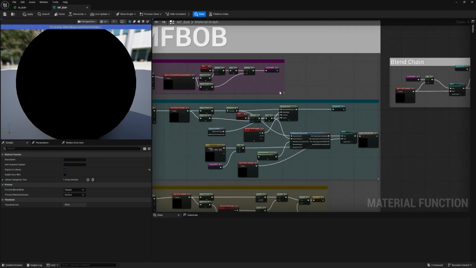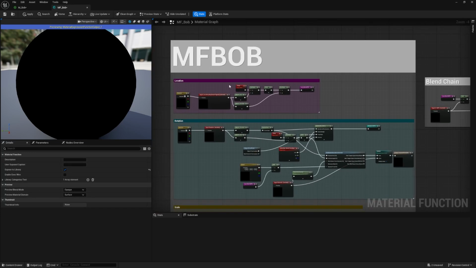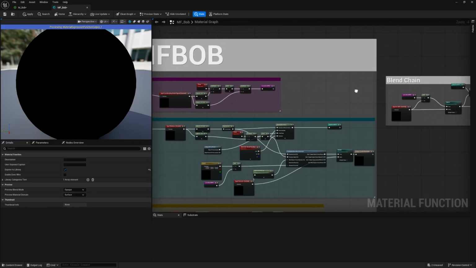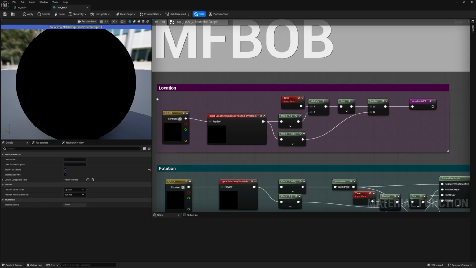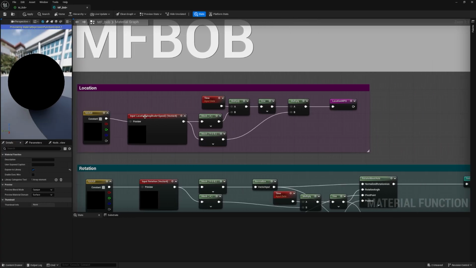I have a tutorial on this if you need to check that out. But yeah, super easy, and it makes your graphs much more professional. So anyways, let's get into what this looks like. So for location, we take our input location, which is that vector 4 parameter that we have in the last one.